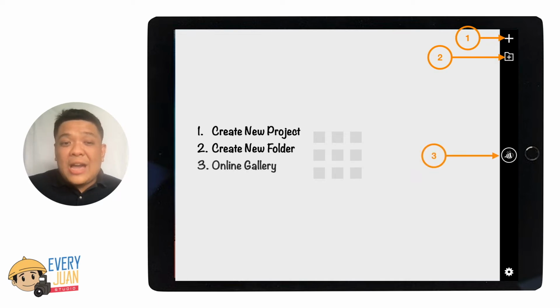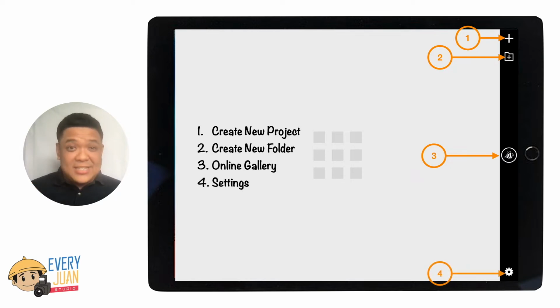Number 3, you have the online gallery button, no? This online gallery button, if you're connected to the internet, maganda tong gamitin to see other people's work para makita nyo yung community. And in fact, if you have an account, you can sign in and share your artworks or animation projects to the world. And lastly, number 4, you have the settings button wherein you can adjust a few settings. Okay? So, kung tinap mo na yung plus sign dyan sa upper right, ito naman yung makikita mo.